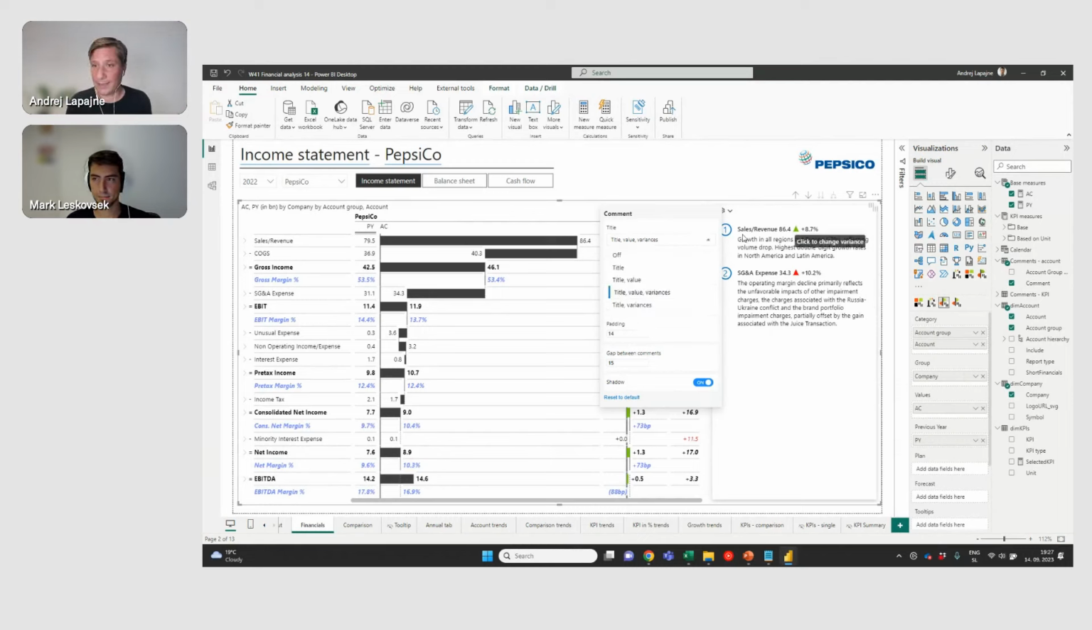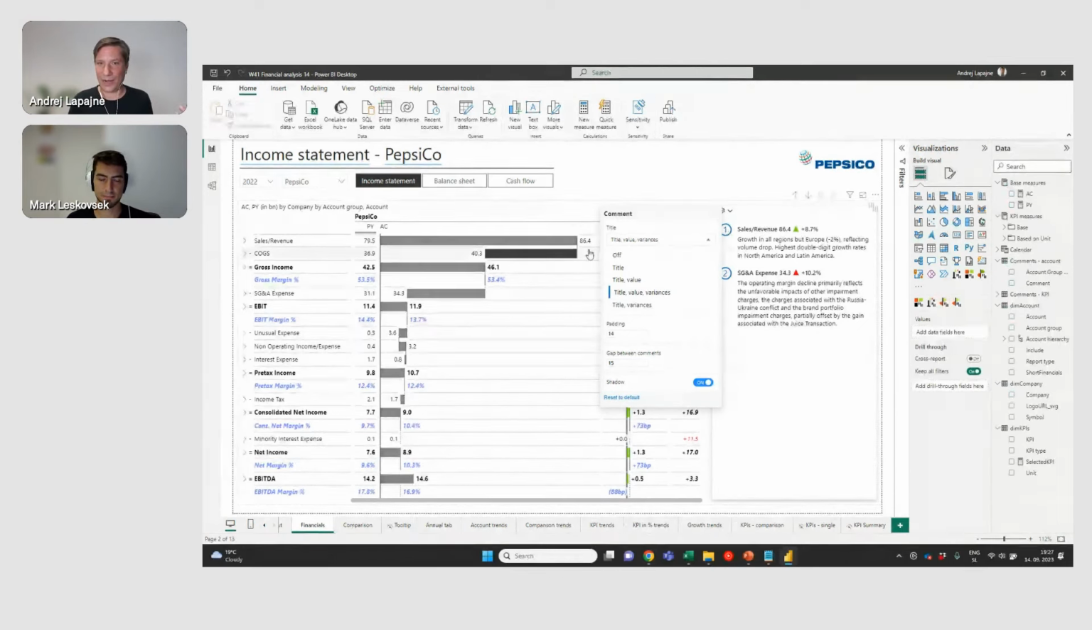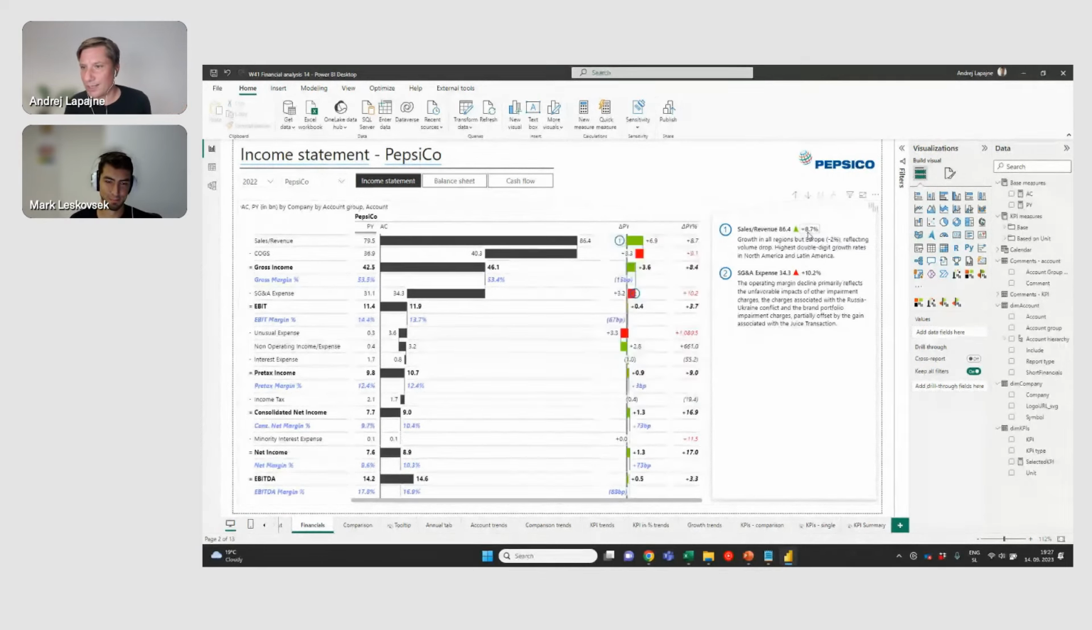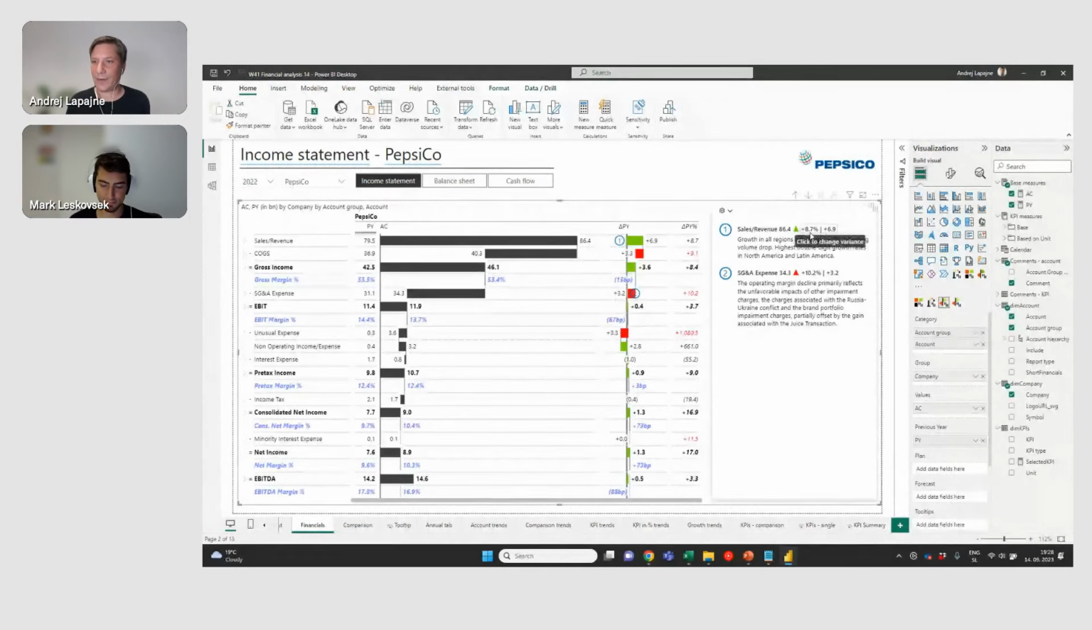Then this title is generated automatically by the visual. It understands which account it is, and it provides this summary here: the sales revenue is 86 billions, and this is the growth rate and so on. If you want to change this, you can click here to display the relative variance and the absolute variance, or click once more. This will now be the absolute variance, and this will be just the percentage. Then you can click here to change the symbol. You can have triangles, circles, arrows. There are lots of options for that.